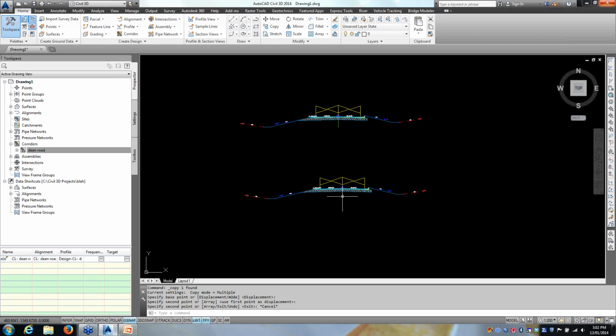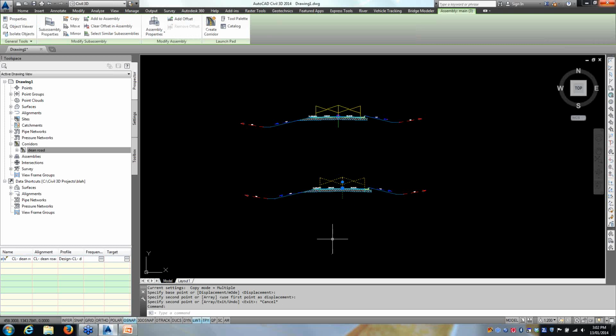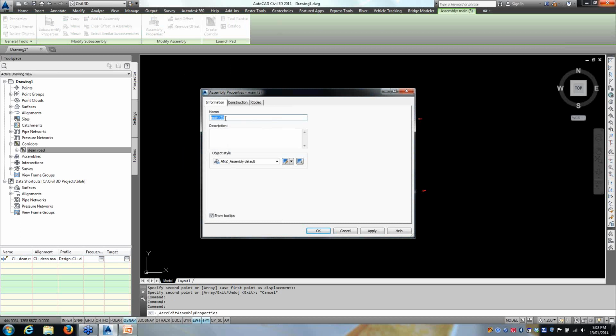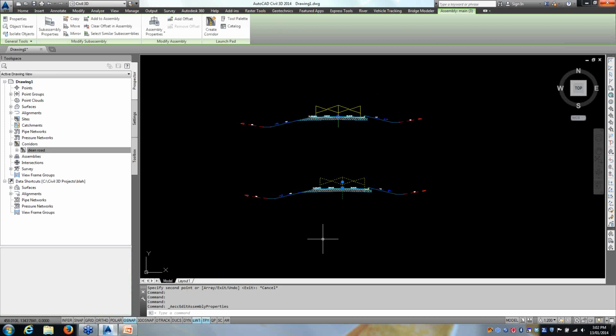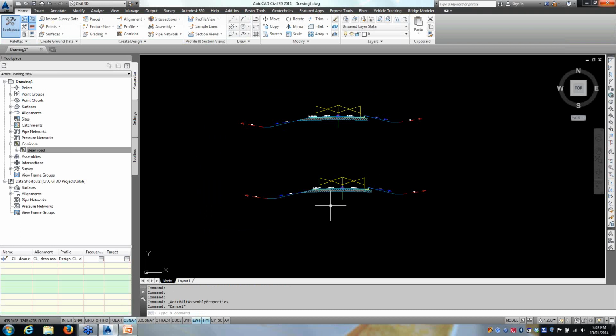It will have given it not much of a name, so I'm going to select it, go into the assembly properties, which is properties for the whole thing, and change its name to Bus Bay. Okay, so I'll be able to select it more easily now.